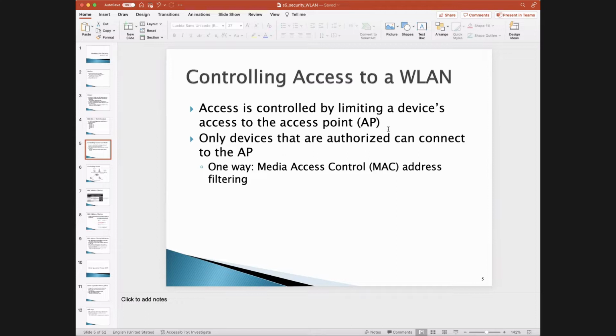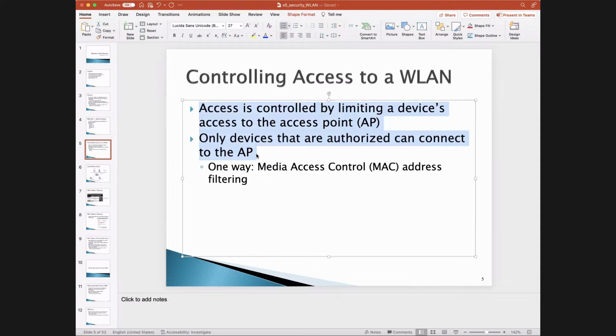So in a wireless LAN, usually controlling access is done by limiting a device's access to the access point. This is the simplest scheme, right? We'll talk about the simplest one. And only devices that are authorized can connect to the access point. This is the principle that we still use today, right? With the evolution from WEP to WPA to WPA2. And the simplest way is to use MAC address filtering, right?